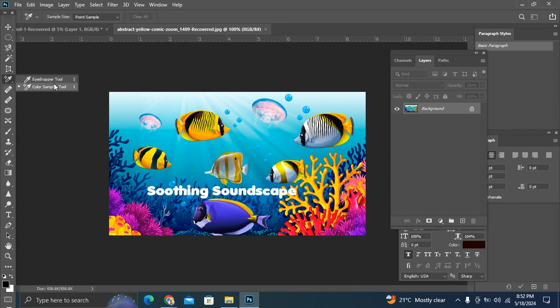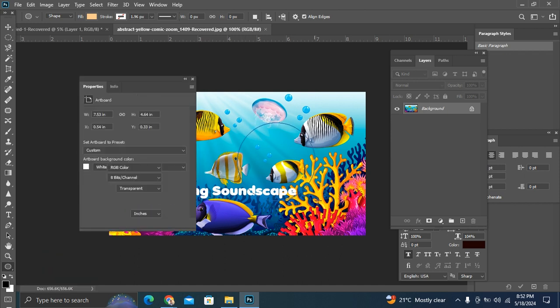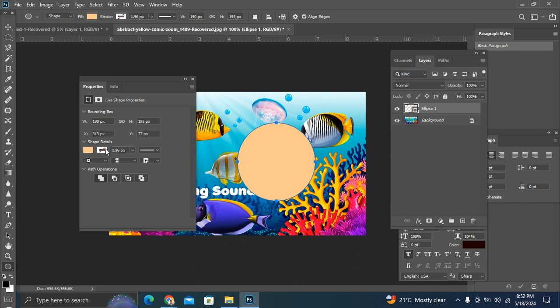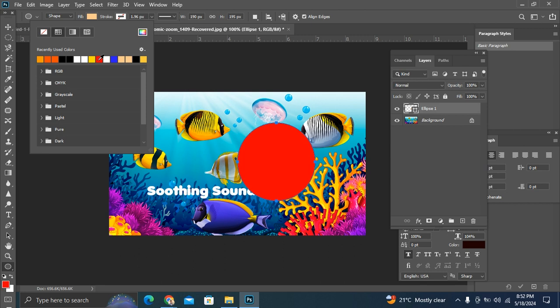So we have the eyedropper tool. Let me show you. For now, let me first use another tool here, the shape tool. Let me make one circle here. For example, our circle here, we'll make it red. Now you see the eyedropper tool.